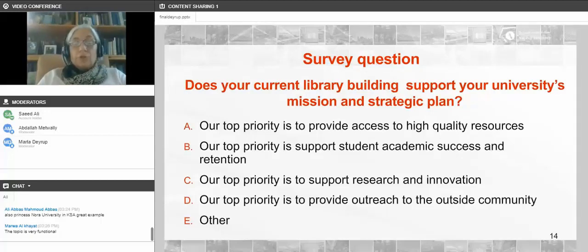One answer might be that your priority is to provide access to high-quality resources. Another priority might be to support student academic success and retention. Or your top priority might be to support research and innovation, or to provide outreach to the outside community. All very different goals, all perfectly legitimate, but not requiring the same kind of results in a library building.